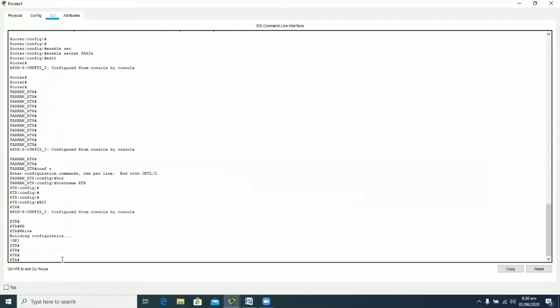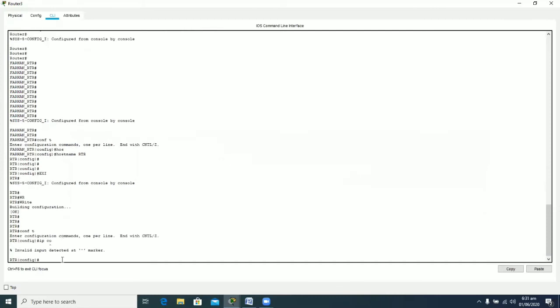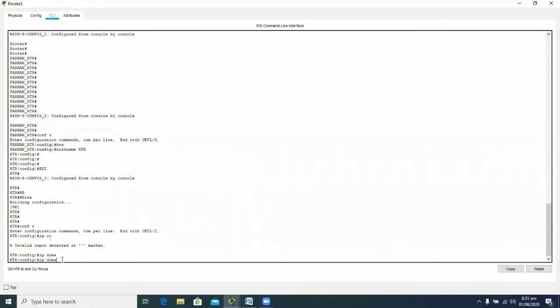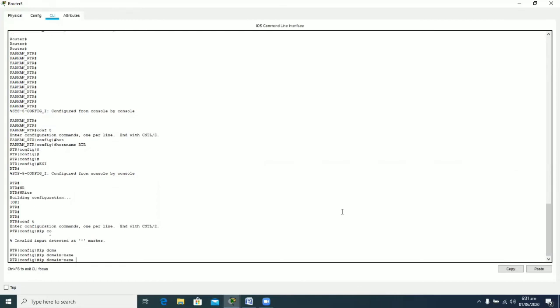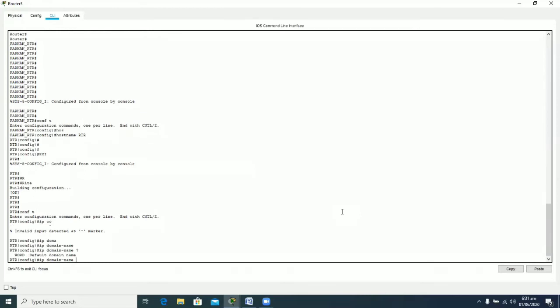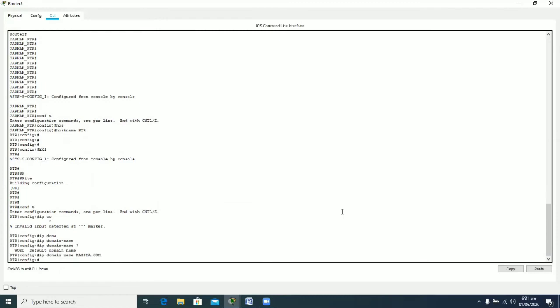Now I have to configure the IP domain name in the global configuration mode. So I went into the global configuration mode, and the IP domain name is to be set up. This is the command ip domain-name, and after that you can configure any domain name. Let's say maxima.com. This is the IP domain name. And after configuring the host name and the IP domain name, we have to configure the public key encryption algorithm, that is the RSA algorithm.